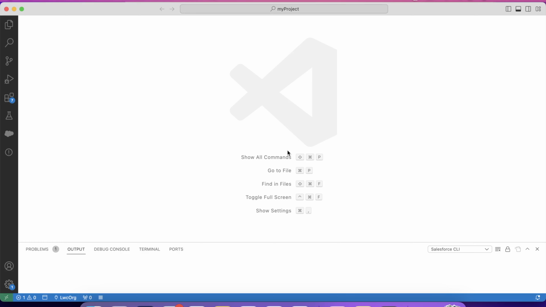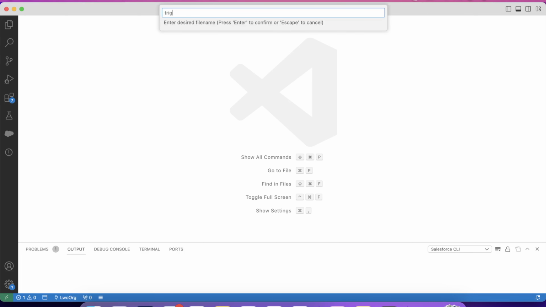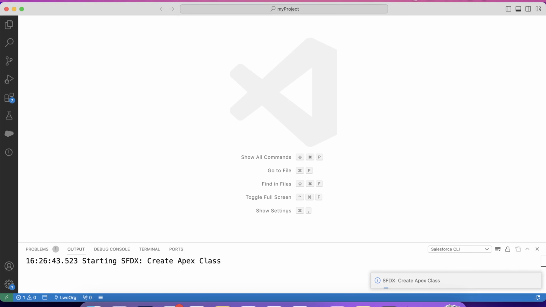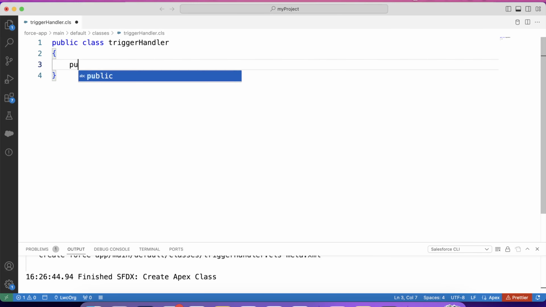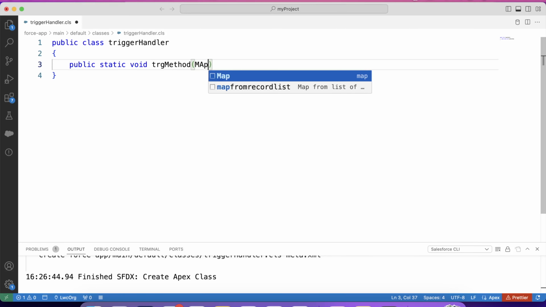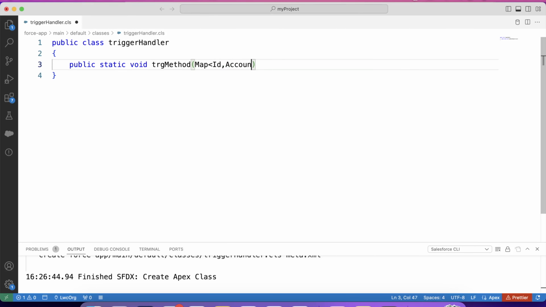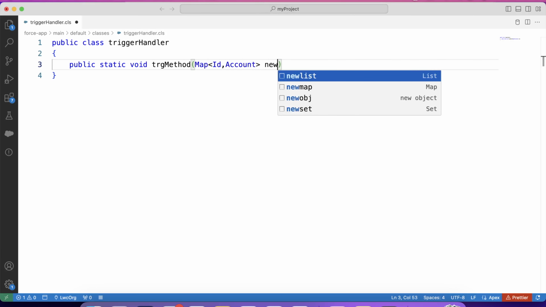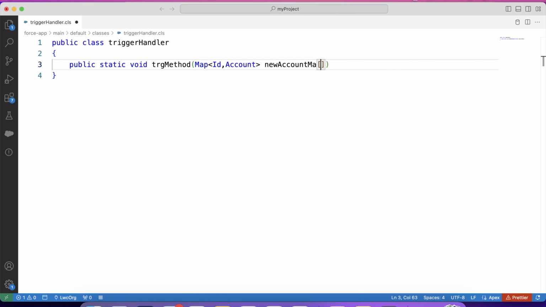Let's create our handler class. Let's name it TriggerHandler. Let's create a method, public static void, let's say trgMethod. Guys, we need to show an error on the Account object. Therefore, we will pass a map of accounts as a parameter in our method. So let's pass it: Map<Id, Account> newAccounts. And in this parameter, we will pass Trigger.newMap from our trigger. So this parameter is equal to Trigger.newMap.